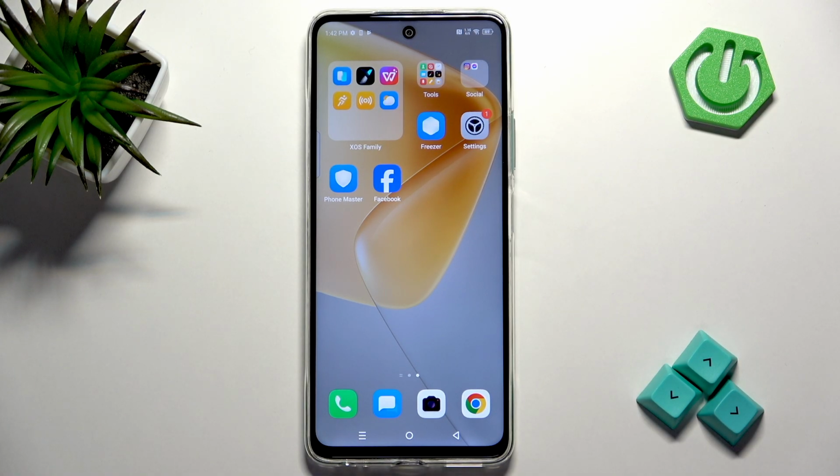And basically that's it. That's how you activate the dynamic bar on the Infinix phone. Now your notifications will be much more interactive and visually appealing.